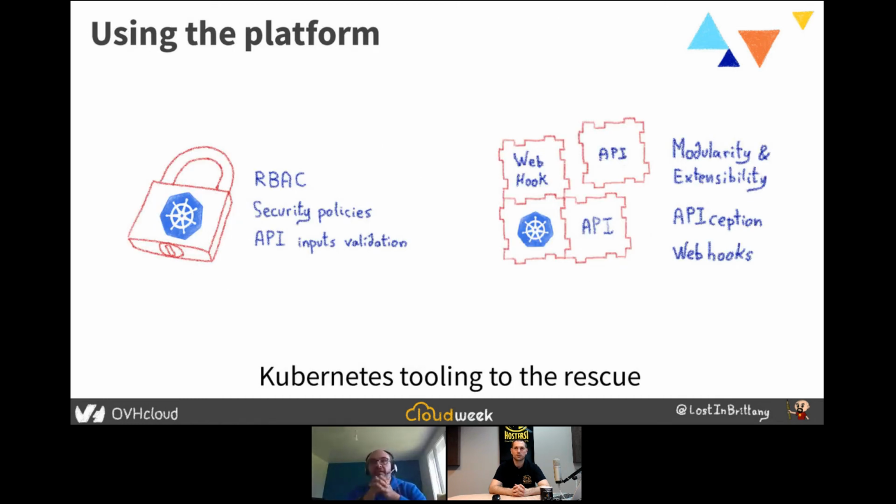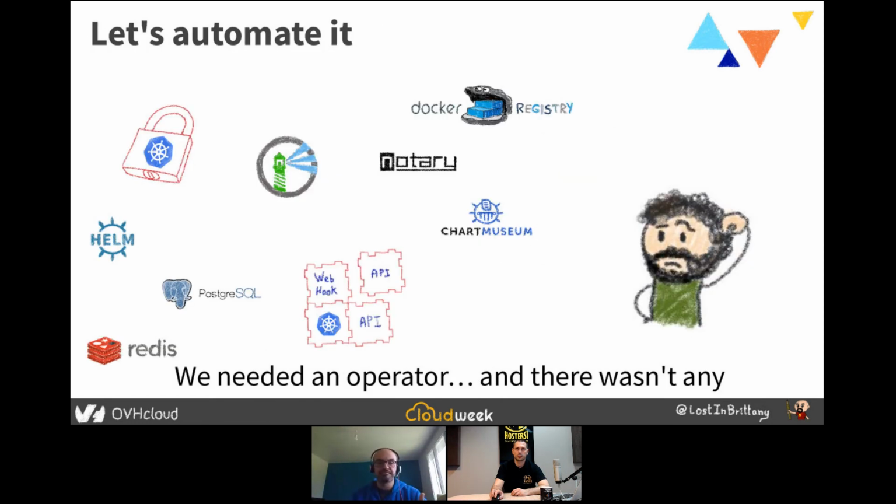Even more, we wanted to leverage the platform. We've been building our private registry on Kubernetes. We wanted to use Kubernetes native RBAC for the access control and security policies. We wanted to use the API validation. We wanted it to be modular, and we wanted to have the extensibility, for example, in order to create and to add new functionalities, some in the open source project, some in other projects of ours. So we wanted to fully leverage Kubernetes.